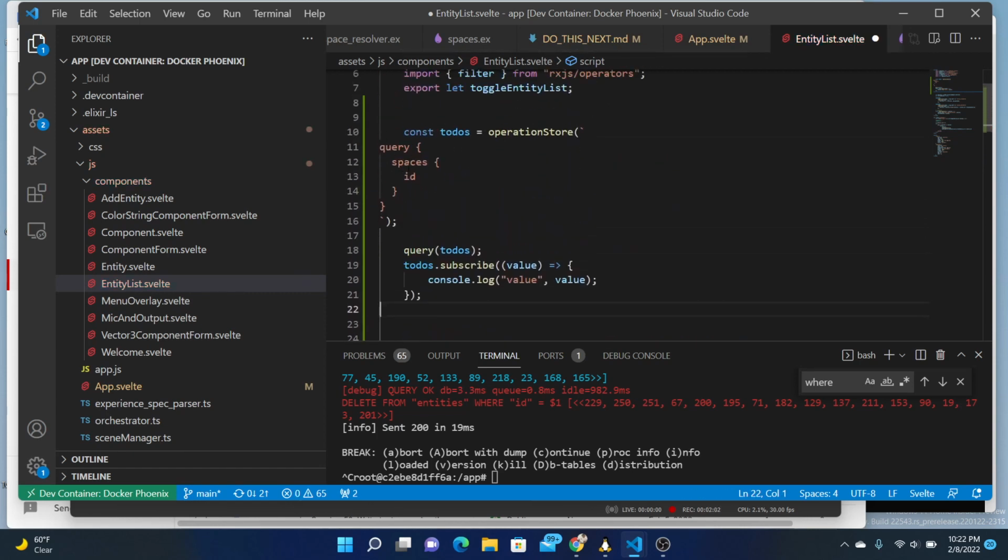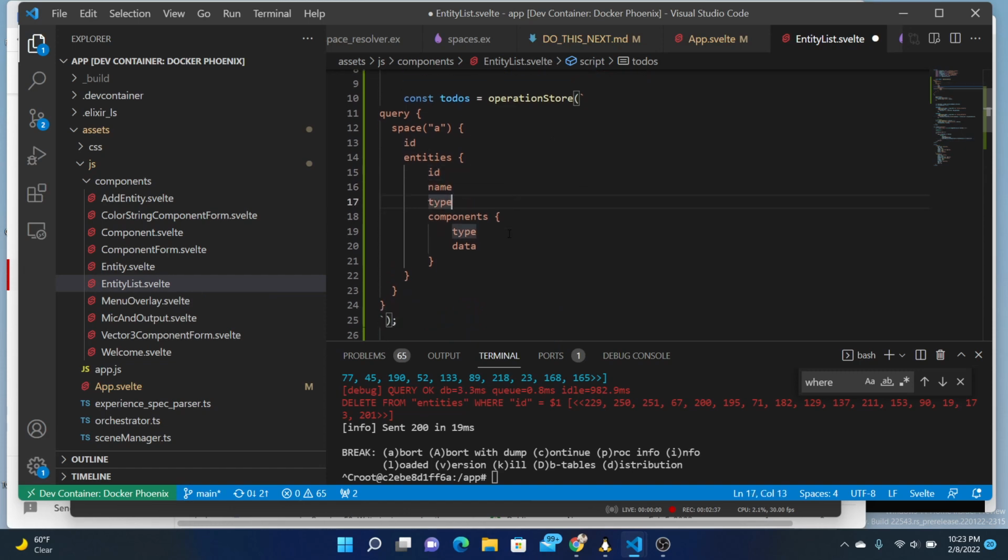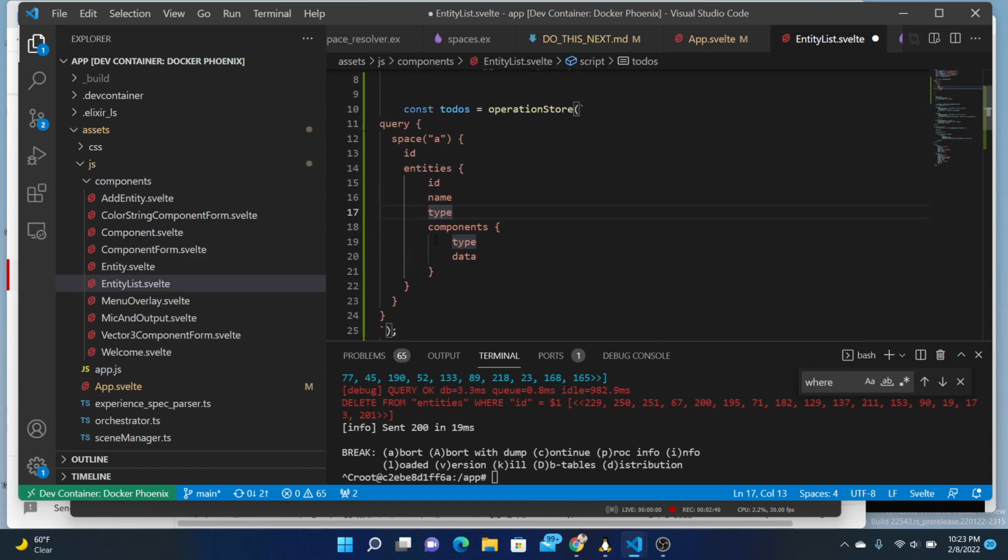So we're doing a query for a particular space. Let's just hard code that to A for now because we know it's in there, and we want the entities, and for every entity we want we can grab the ID, the type of entity, and what else? Components, which we want the type and the data. And we want the name here. So with that, we can query entities.